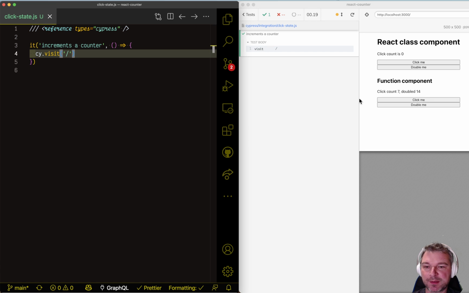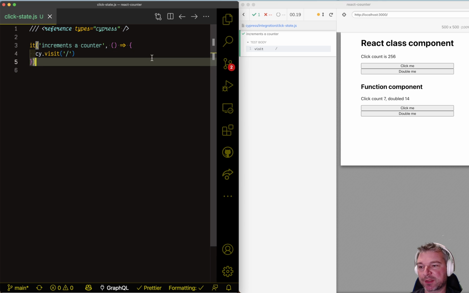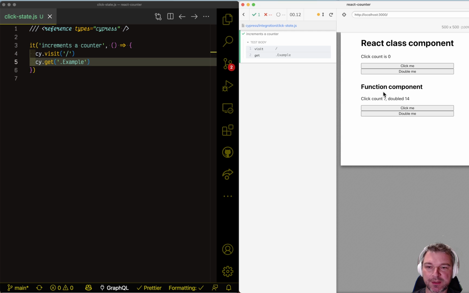And when you visit, you will see that there are a couple of components. It's just different React components. One is class-based, one is functional, but in both cases, I can increment the counter or double it right away. Now, this particular component, let's look at the class one, right? We can get by example class, and it selects the top one.